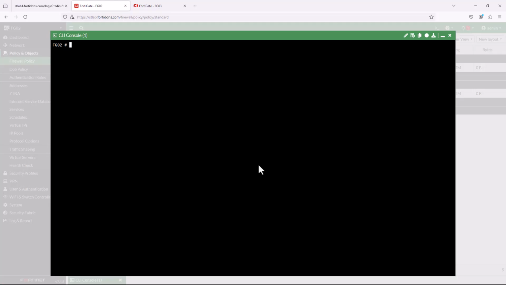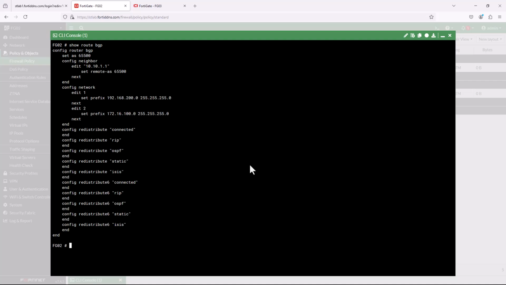Finally, let's review some commands related to BGP and IPsec VPN, which help troubleshoot the hub and spoke VPN. Show route BGP. The show route BGP command is used in network devices that support the Border Gateway Protocol, BGP, to display the routing table entries specifically learned through BGP. This command provides a detailed view of the routes advertised and received through BGP sessions, including all relevant information necessary to understand the state and status of these routes.